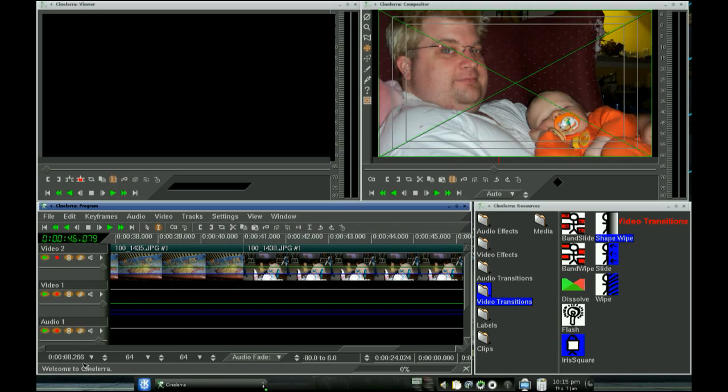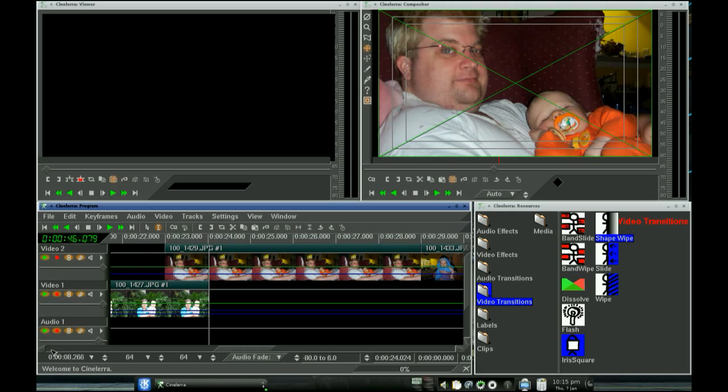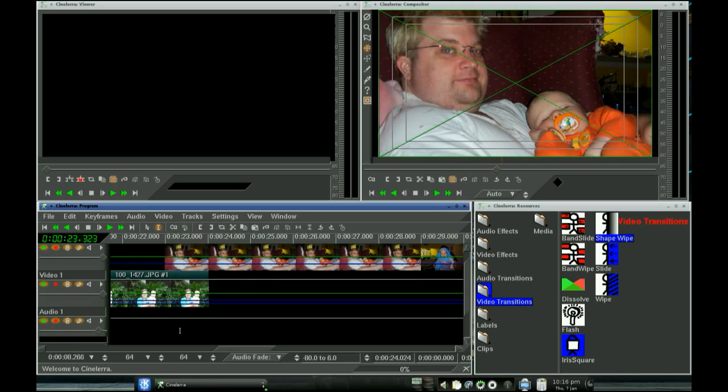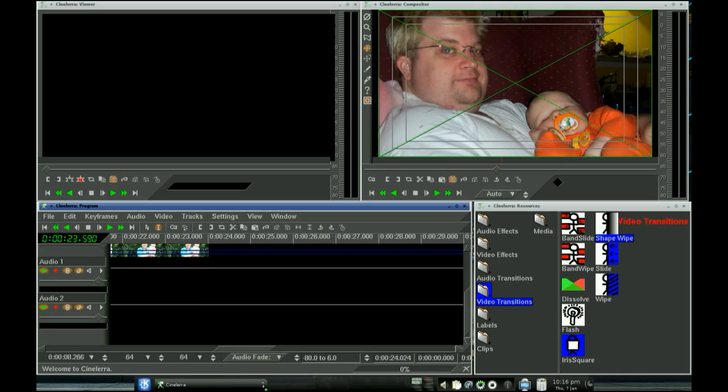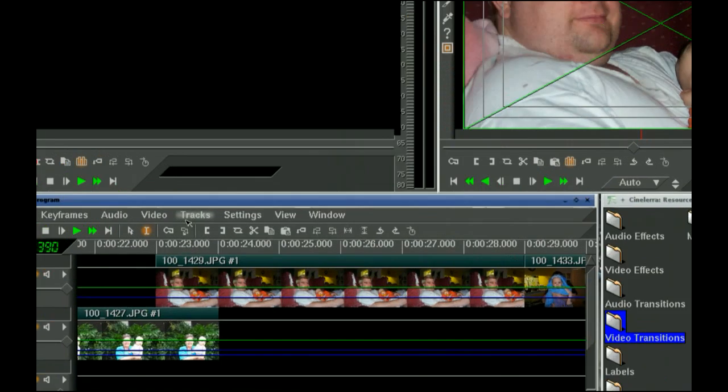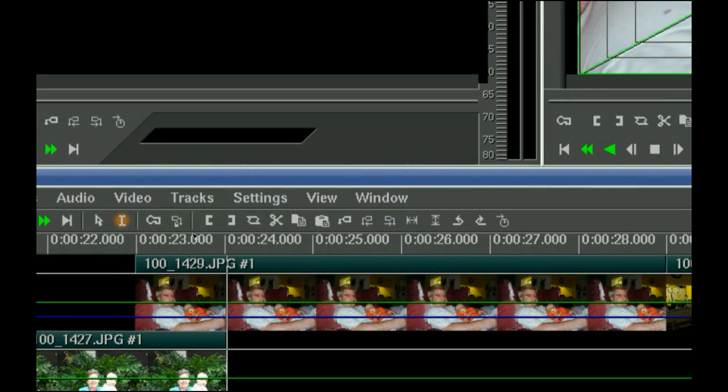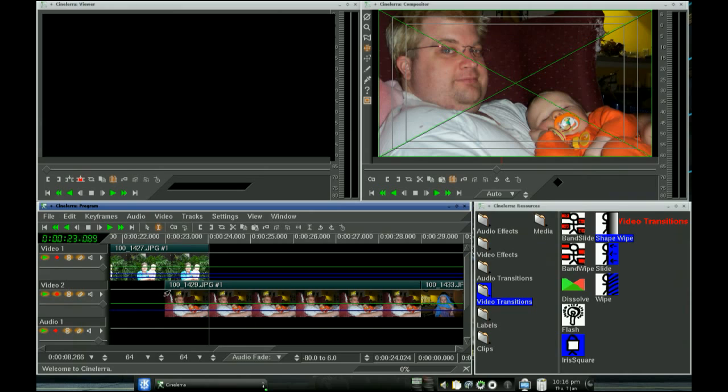Now let's go back here. We are not going to be able to fade from here to here because this track is over the bottom track. Easily fixed. So what we're going to do is highlight this track, unhighlight all the other tracks, go up here to tracks, and Move tracks down. There we go.